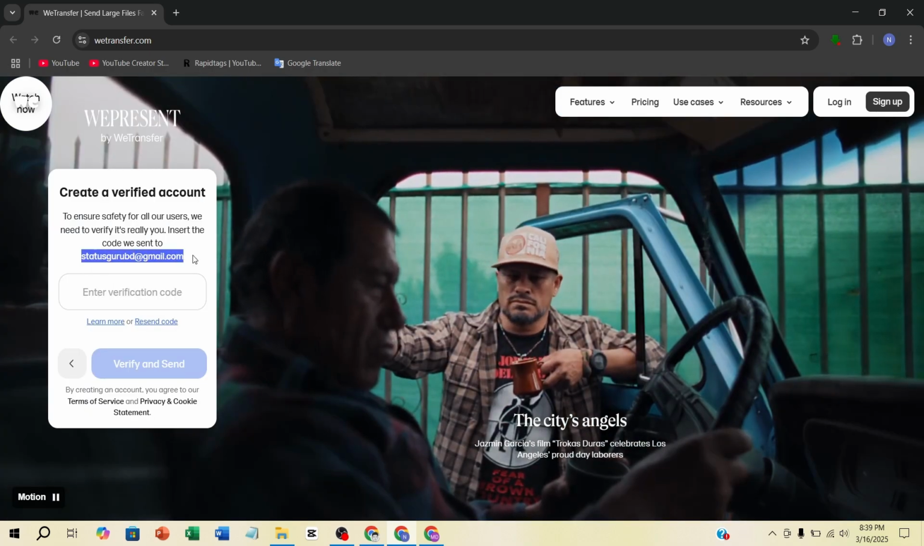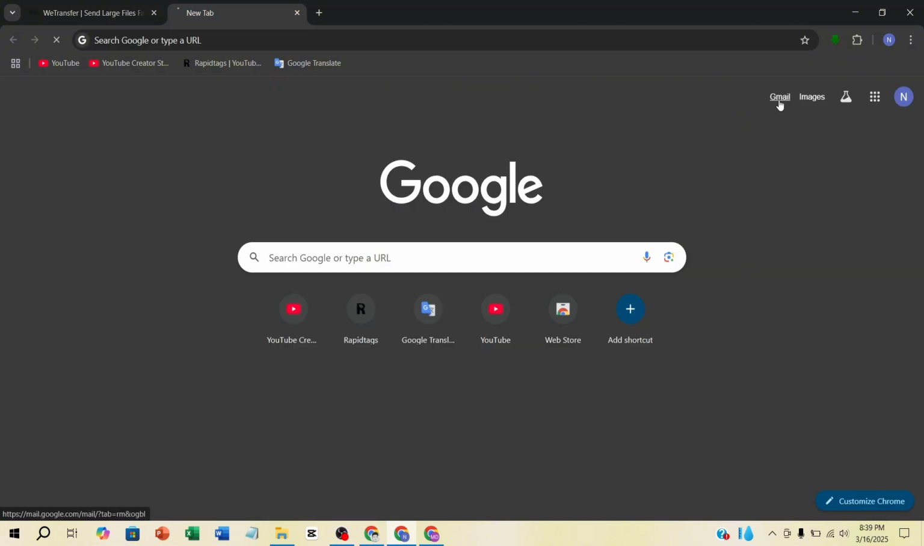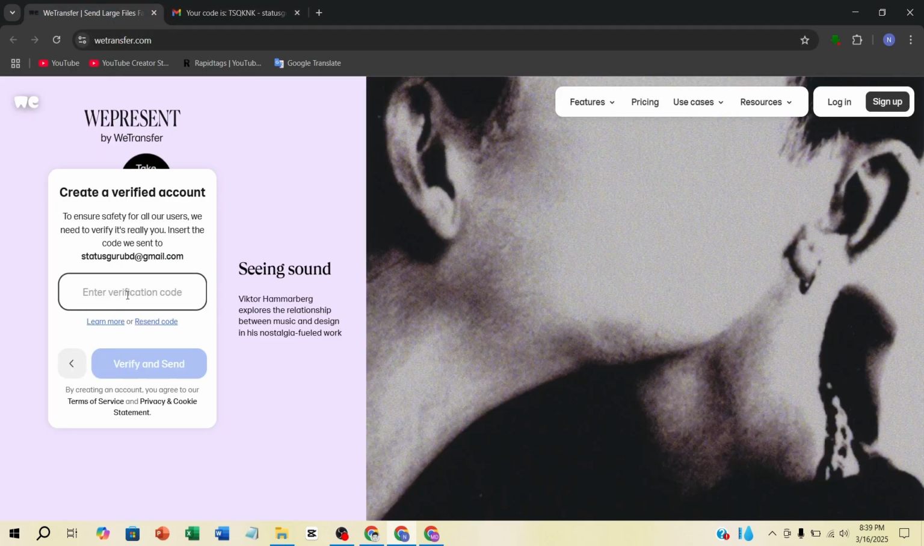Now you have to verify your email address. WeTransfer will send an email with a verification code. Open a new tab and go to your gmail.com. Copy the code and paste here and click on verify and send.